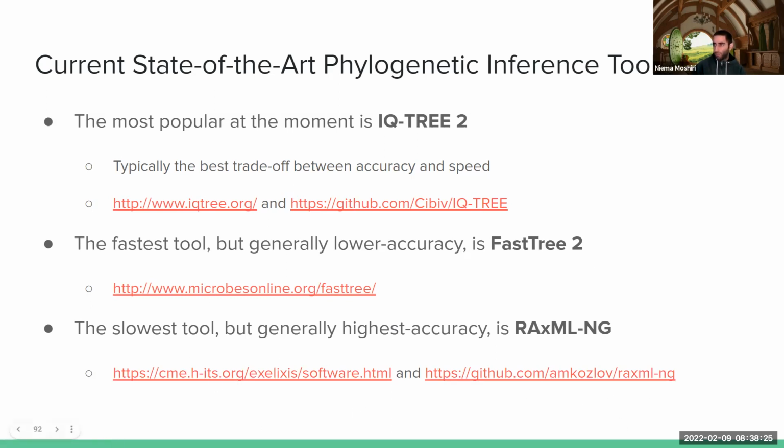So at UCSD, we typically use IQ-Tree or FastTree, just because COVID-19 is so large in terms of data set size that these are the only ones that really scale to the size that we need.